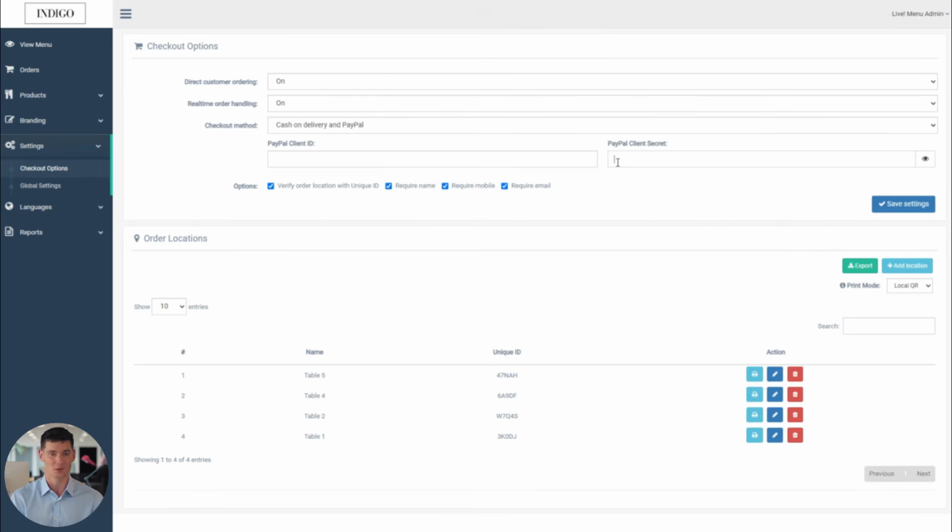We can also define which customer details are required during checkout. We can prompt customers to verify the order location using a unique ID, which can be printed and displayed on their table. Additionally, we can choose to request their name, mobile number, or email address, selecting only the fields that fit our workflow best. Below this section, we also manage the order locations where each location, such as a table, is linked to a unique ID.